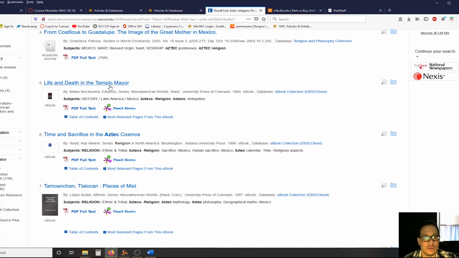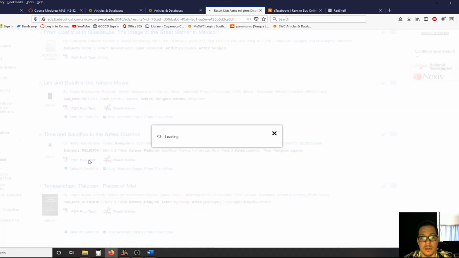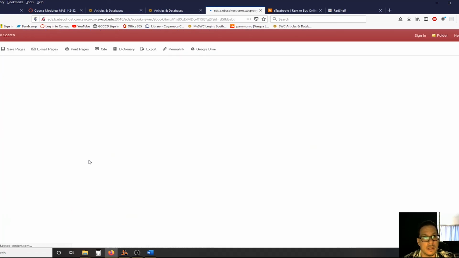We can scroll down here and see some others. Here's another one, Time and Sacrifice in the Aztec Cosmos. That sounds interesting. And we can look here at this icon. It tells me it's an ebook. Ebooks are good, right? That's a lot of information that you can use for your research. And here's the PDF for the full text, so I can click on that. It'll open it up for me now that I'm logged in.